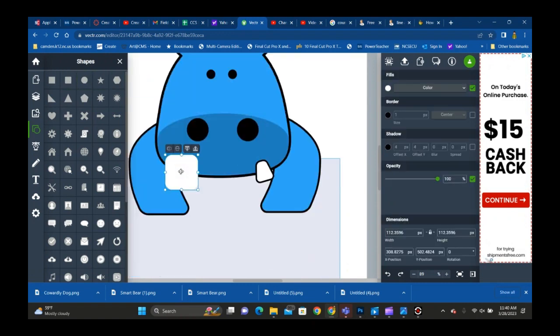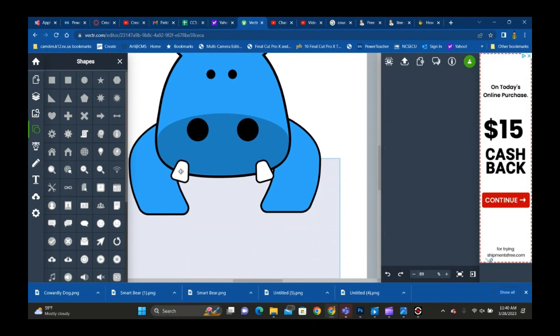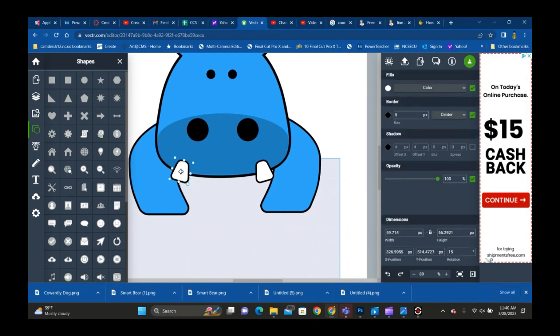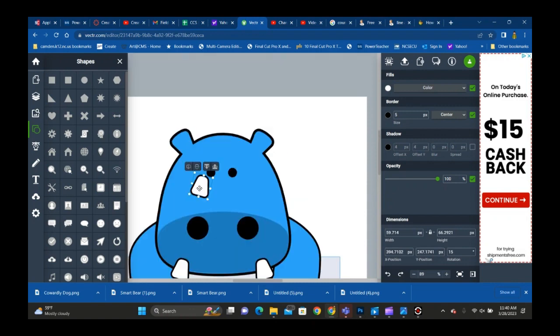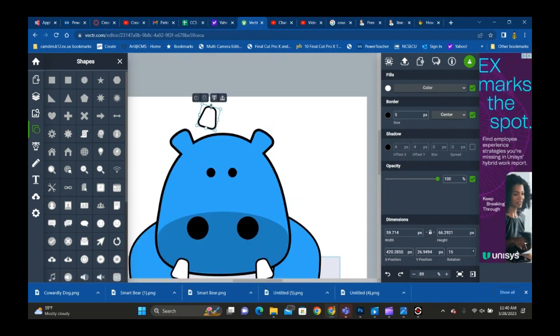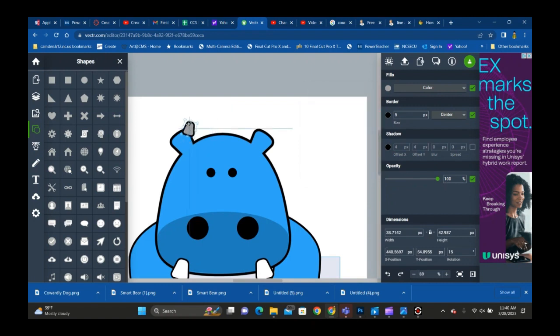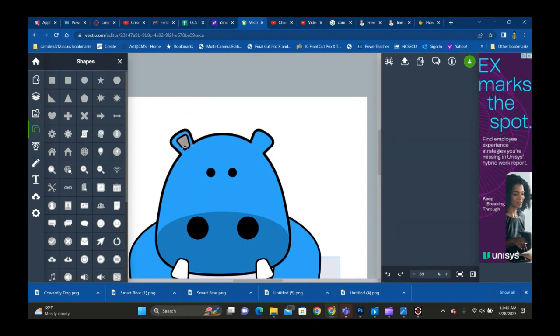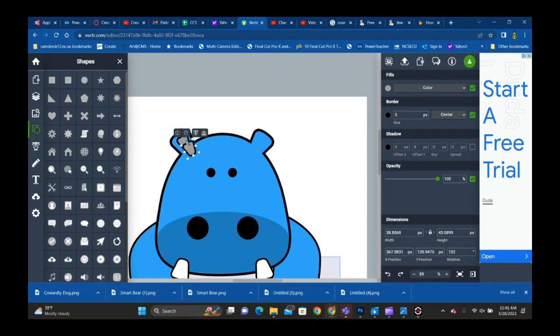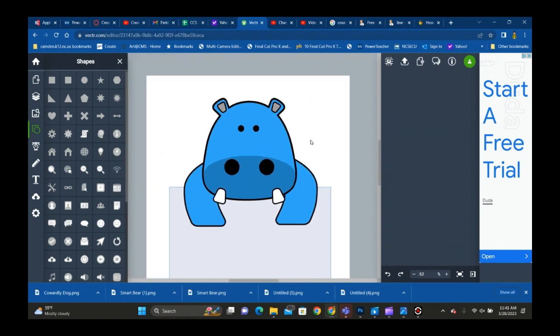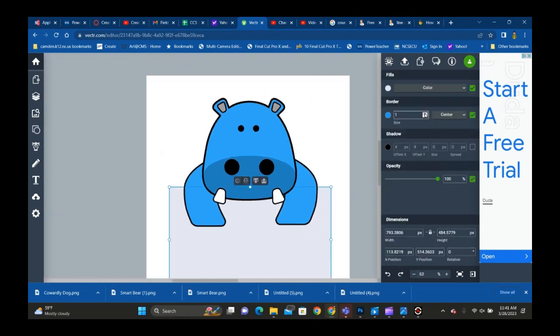I'm going to take one of these. I'm going to do Control D on it, drag it up, make it shorter, a little smaller, change the color. I'm going to rotate it. Duplicate it by doing Control D, flipping it horizontal. I'm going to add a border to that sign as well.